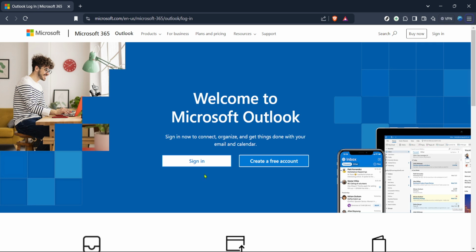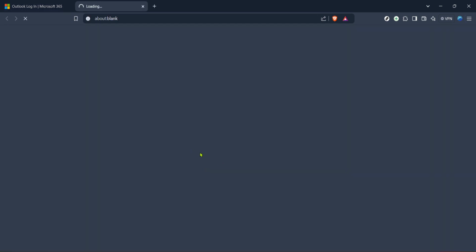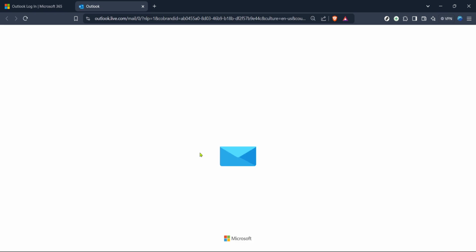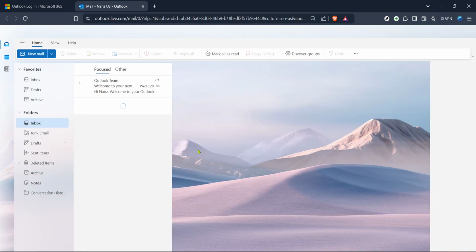First, you need to navigate to the Outlook login page. This is where you'll access your Hotmail account. It's straightforward. Simply type in the URL to get to the login page. Once you're there, go ahead and click on the sign in button. This will prompt you to enter your email address and password. Make sure you've got these handy.